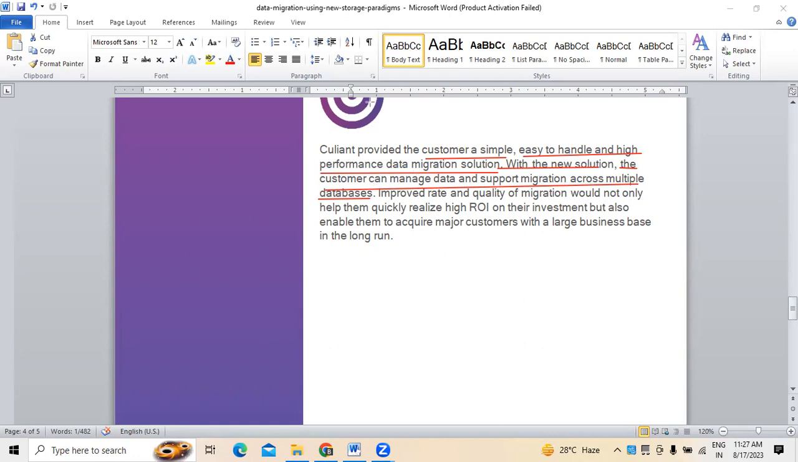This is the underlined point we need to understand: managing data and supporting migration across multiple databases. This is the area we have to focus on more. Let me underline this. This is the key element.